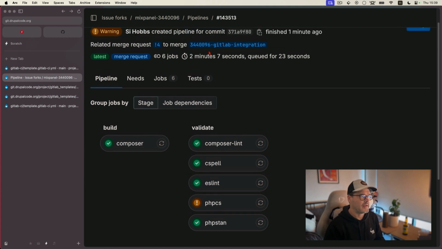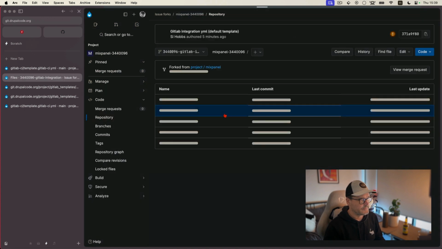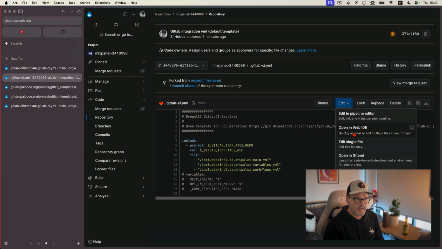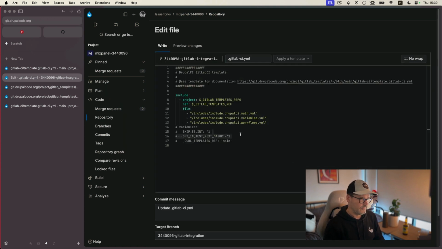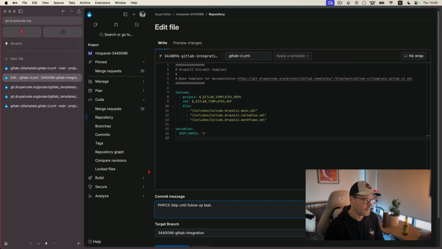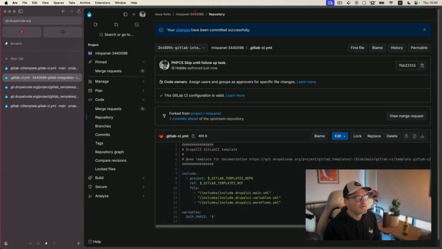So let's go back into the code, switch to my branch and go into my gitlab-ci.yml. I'm going to hit the edit button there, edit single file only. There's my variables. I'm going to skip the phpcs, and it's phpcs skip until follow up task. It changes. So while that's running, the only other thing I wanted to show you was the pipelines.